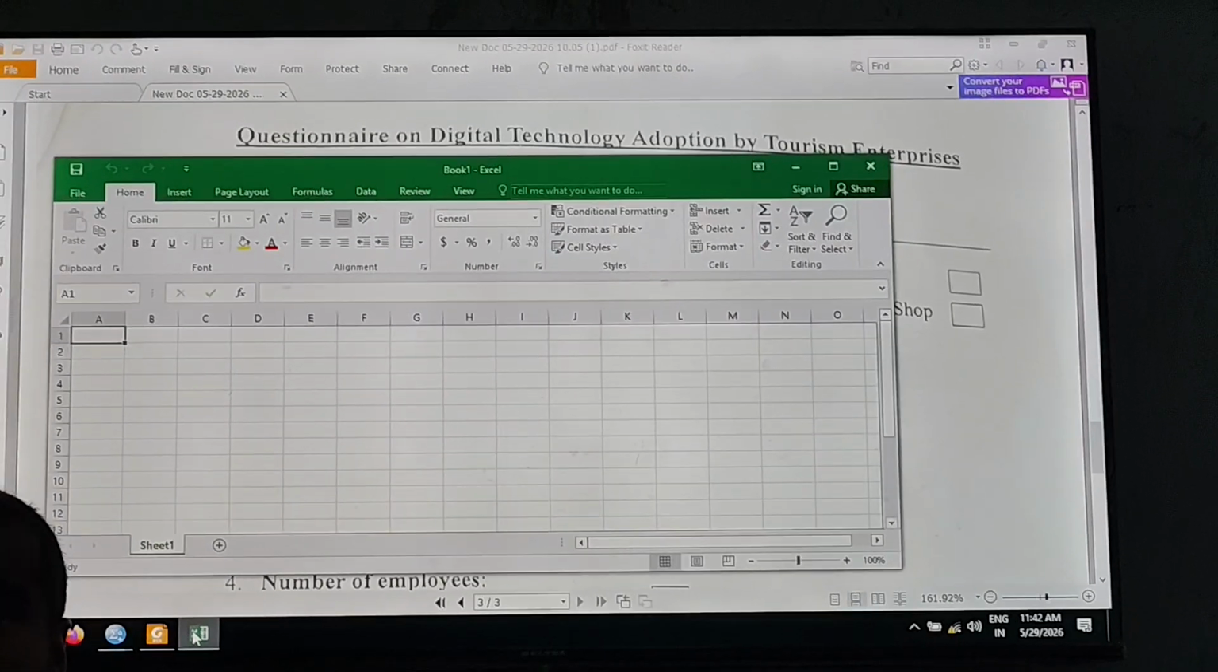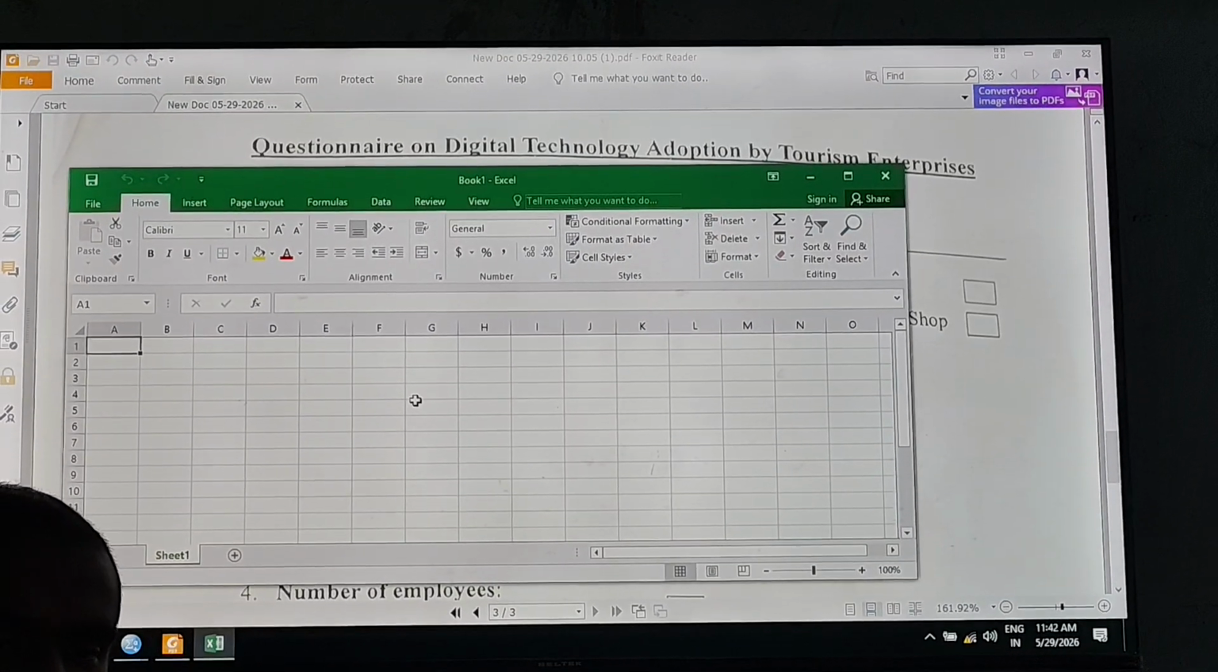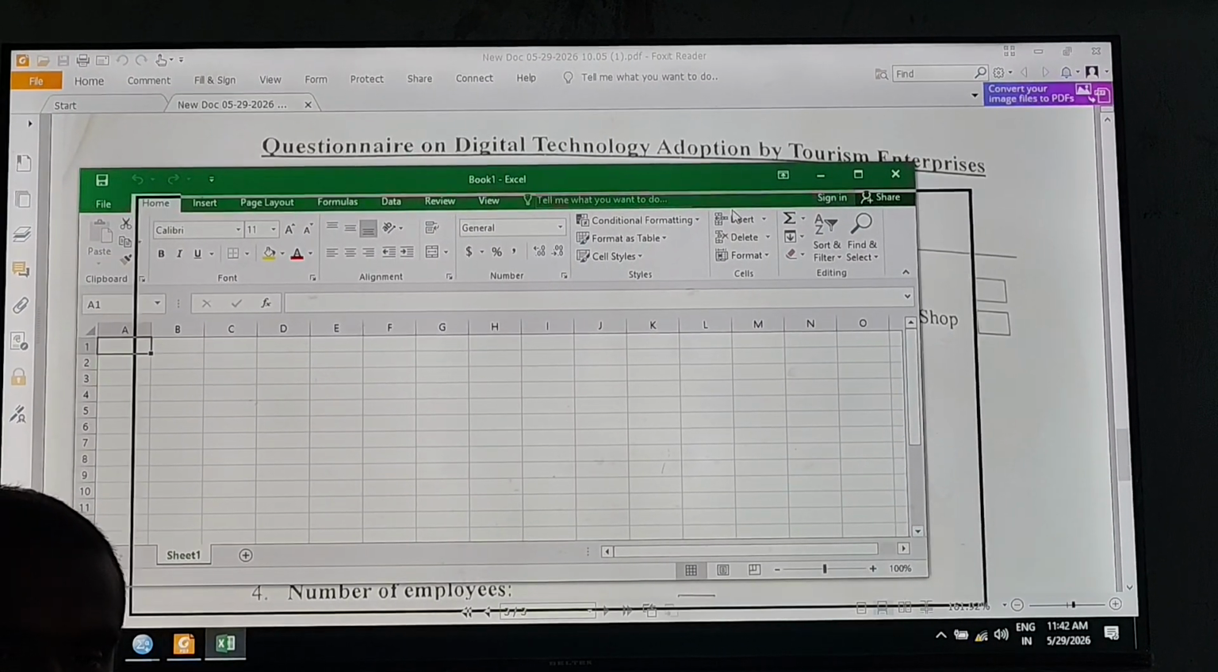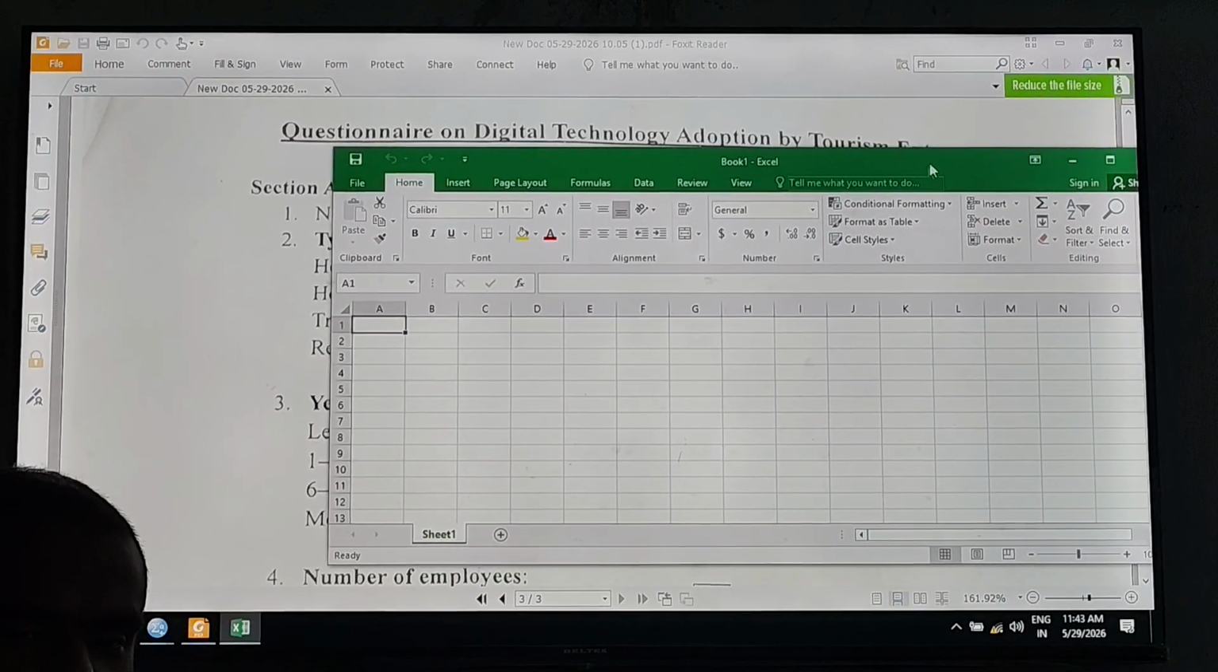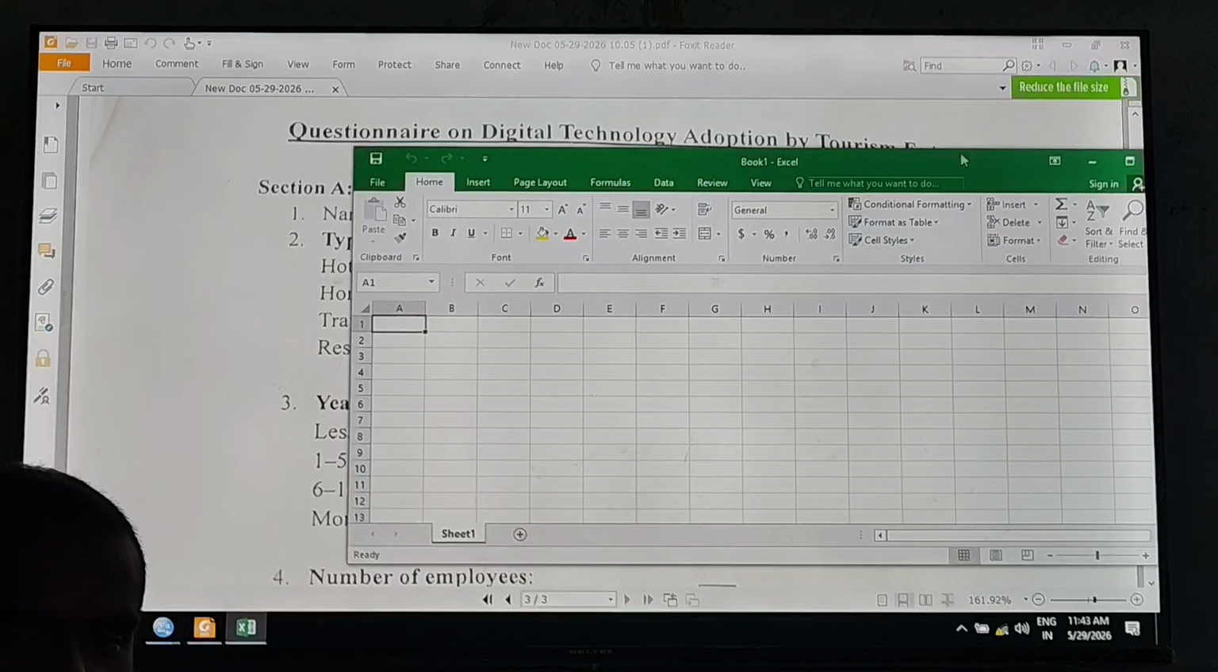Types of data, categorical, all this. What types of data? How many types? Nominal, ordinal, ratio, interval.